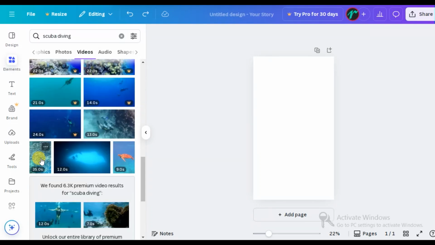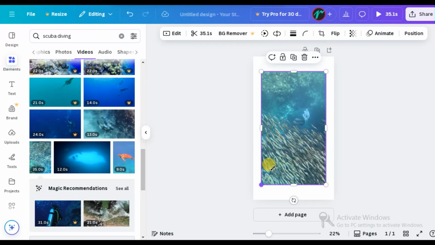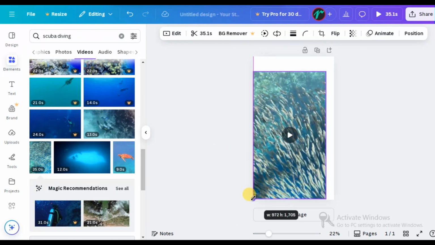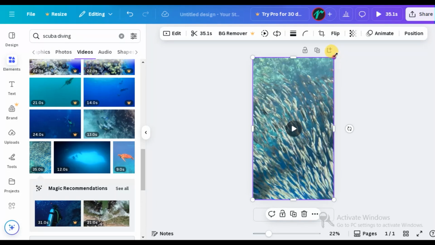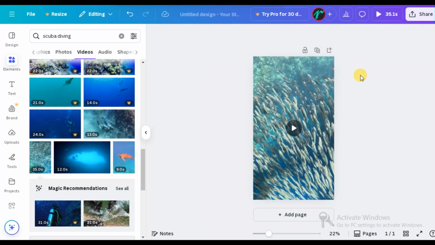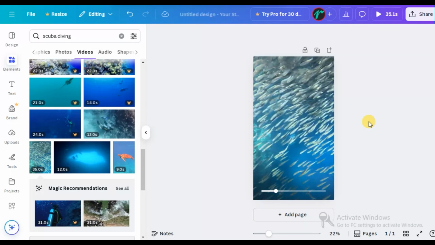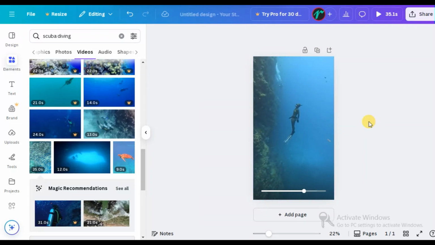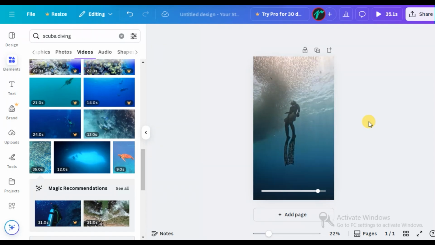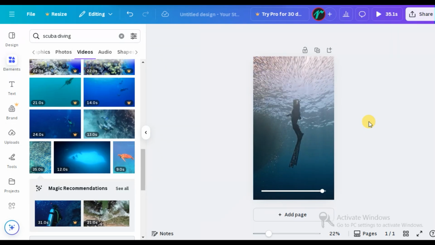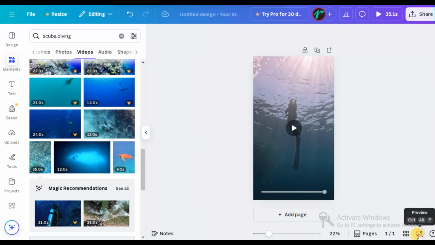This one looks great. Click on it to add it to your canvas. Then stretch the edges so that it fits the frame perfectly for a high-quality look. Hit the play button to preview your video. Looks good. You can also click here to view it in full screen mode.